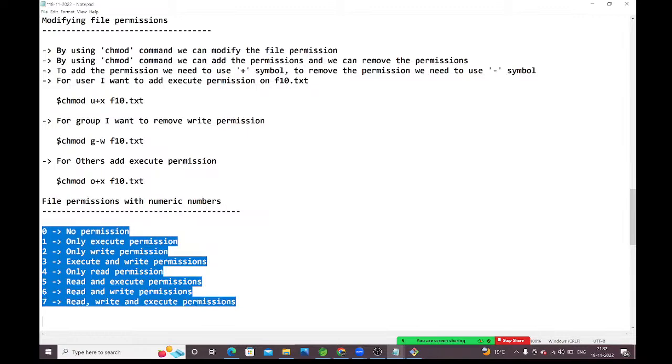0 means no permission. 1 means only execute permission. 2 means only write permission. 3 means execute and write permissions. 4 means only read permission. 5 means read and execute permissions. 6 means read and write permissions. 7 means read, write, and execute permissions.